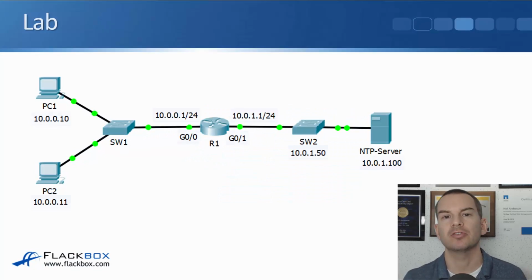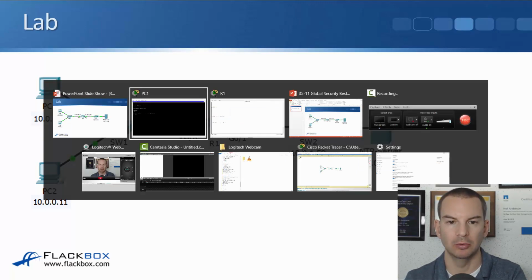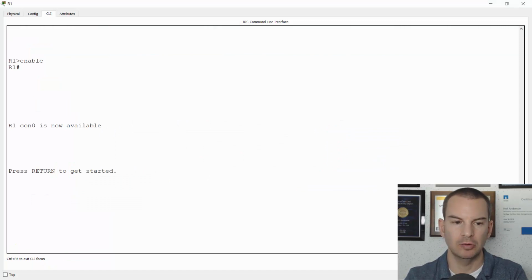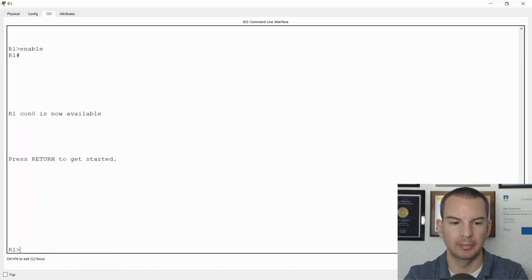In this lecture, you'll see how to do some of the best practice global configuration with a lab demo. So a very simple lab. We've got a couple of PCs on the left in the 10.0.0.0/24 subnet. The router R1 has got IP address 10.0.0.1, and on the other side of the router there's an NTP server at 10.0.1.100. So first thing to do is to jump onto the router R1 and let's configure a login banner.